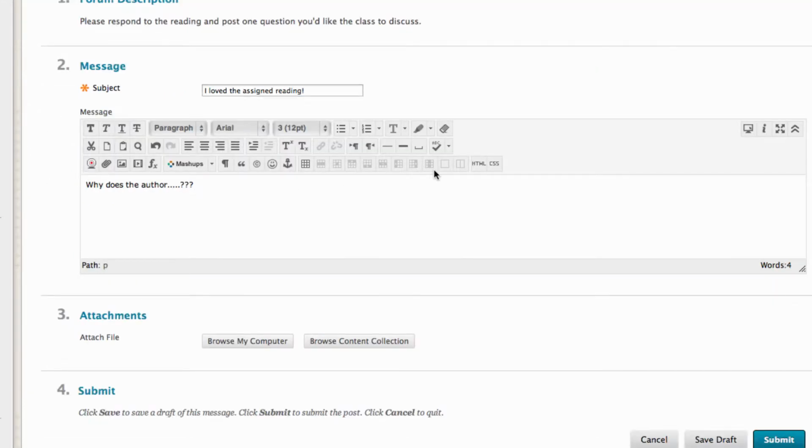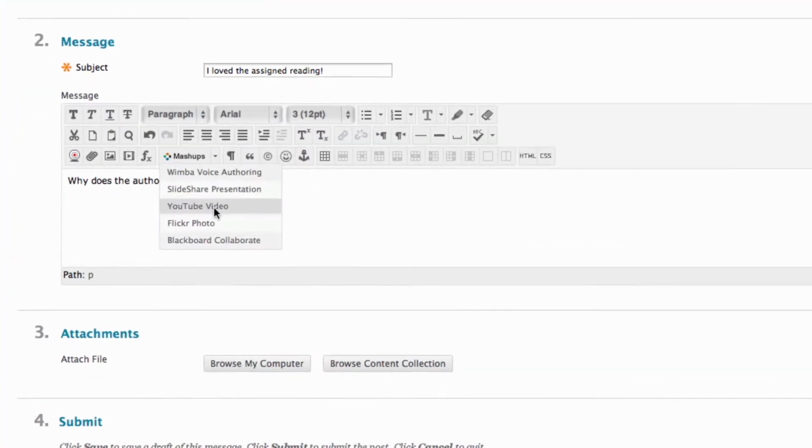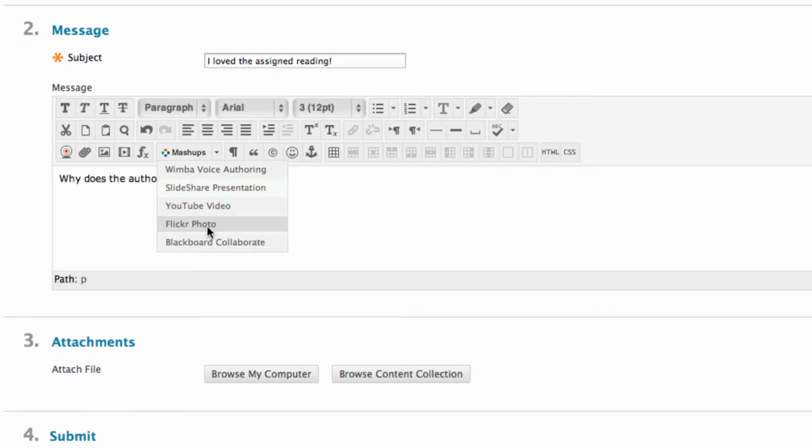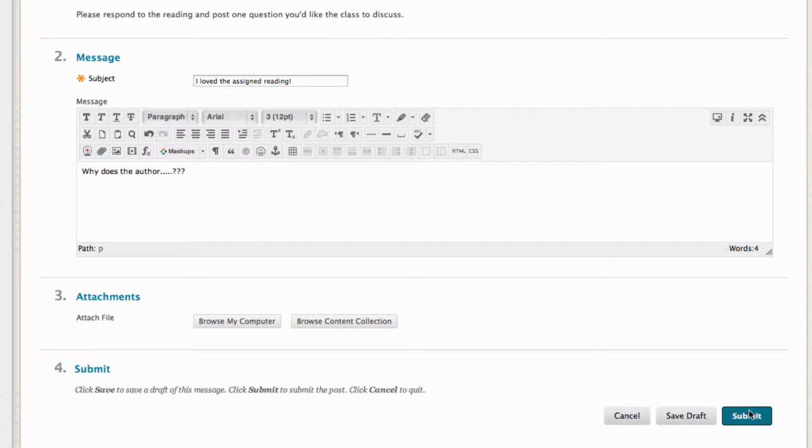The full content editor is available. Here, YouTube videos, Flickr photos, SlideShare presentations, and other options are available to accompany the posts. You can add an attachment, and then you can submit.